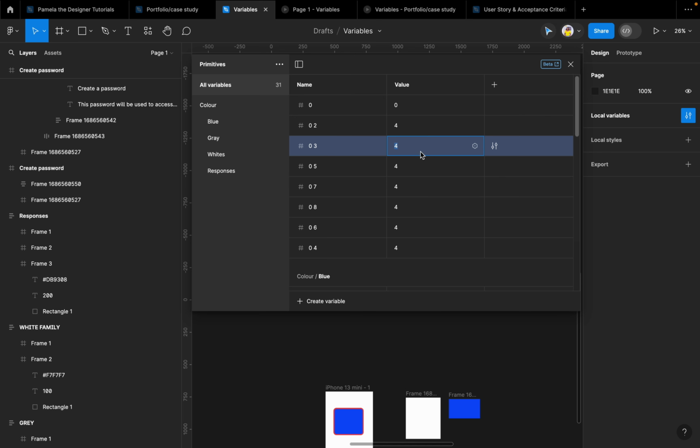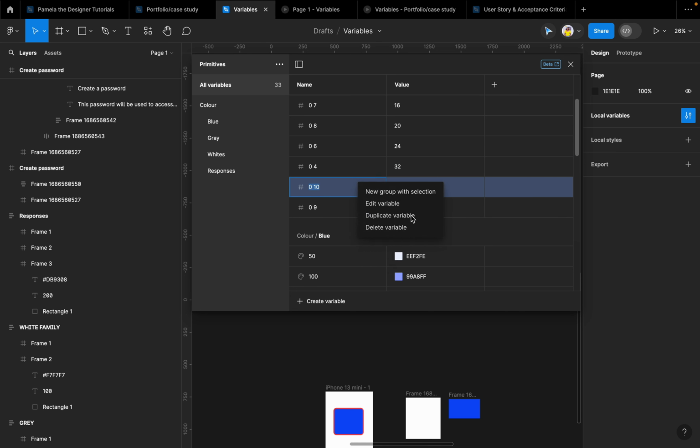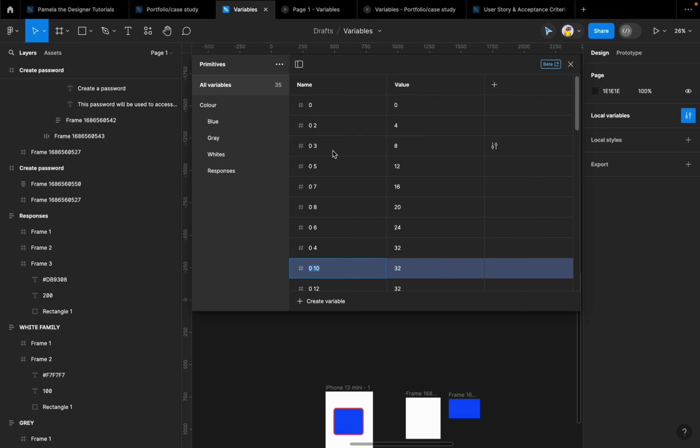Remember, I'm leaving this one at 3. For this one, I'm going to say 8. This other one, let's say it's 12. This one, let's say it's 16. For this one, let's say 20, 24, 32. I'm going to continue duplicating it. So we have 32 here. So we have 0, 2, 3, 4. Let's name this a 4, and name this a 5. Let's also name this a 6.